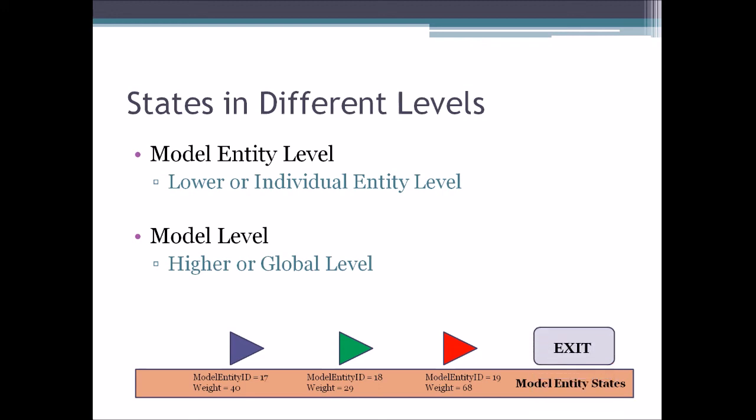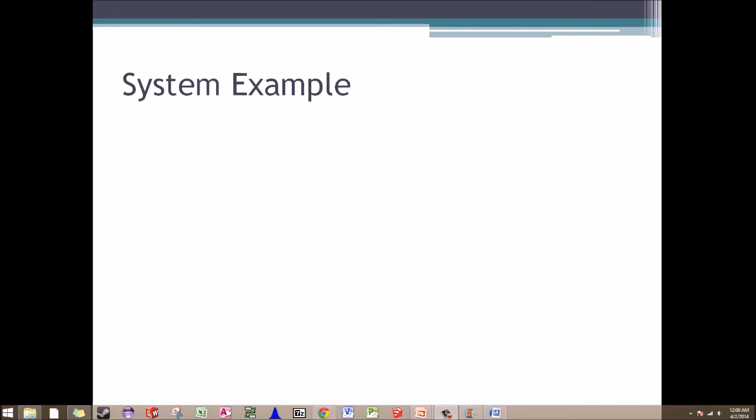So imagine that these entities are exiting to a sink, and you want to accumulate the weight of the entities that exit the sink. You can do this by assigning a state in the model level and summing the weight of the entities that exit the system. And so this is also known as the model state. And now I'm going to give you a system where we can model with states.